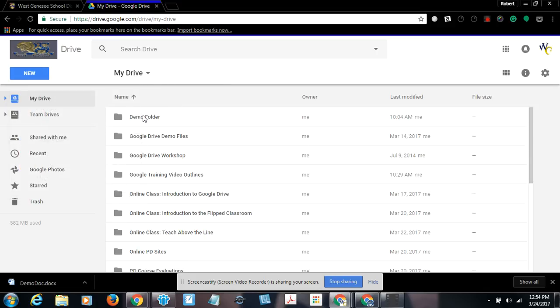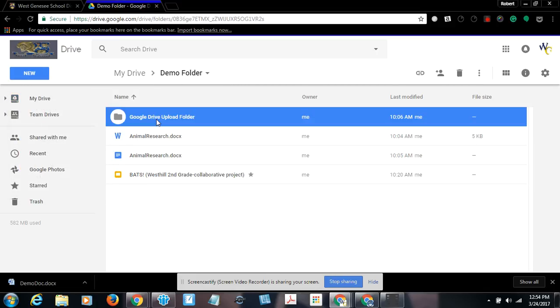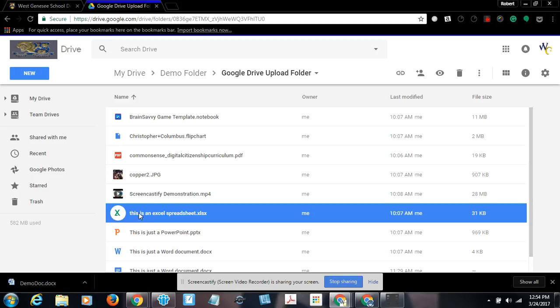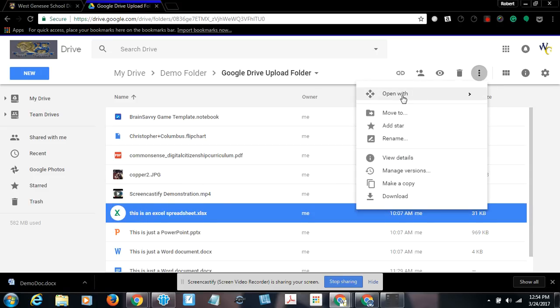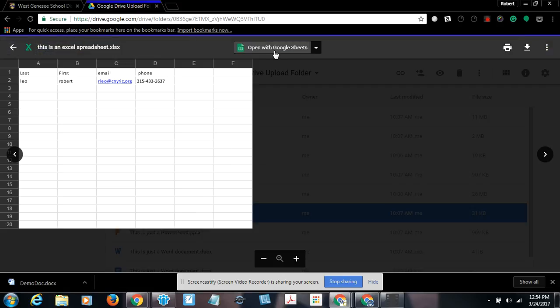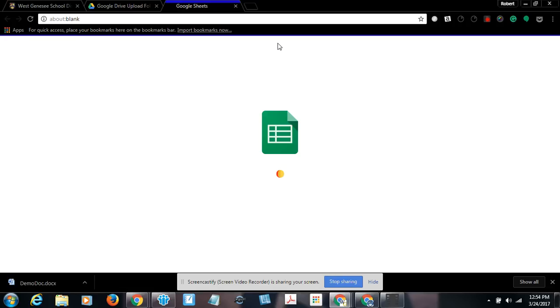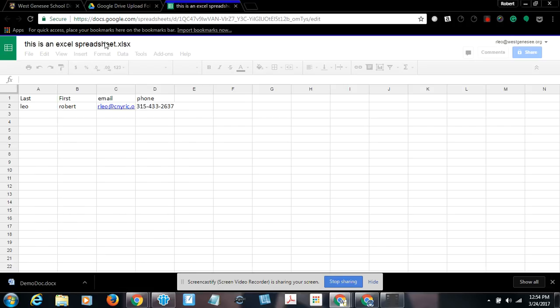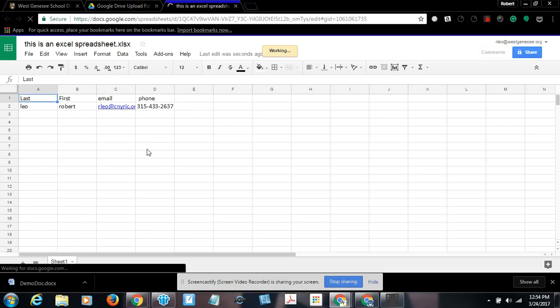If you do happen to upload, as I have done here, you could take an Excel spreadsheet and either open with Google Sheets, or open it up with a double click and then open with Google Sheets here as well. A new version will be created, and from there you can rename it and then proceed to add your data as you see fit.